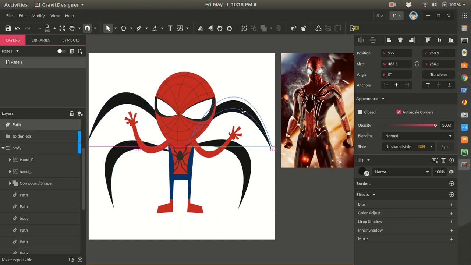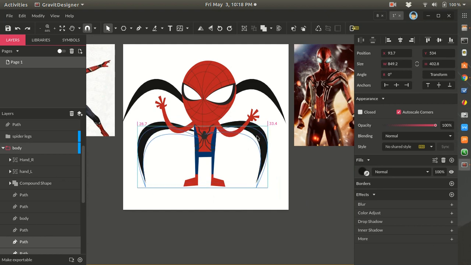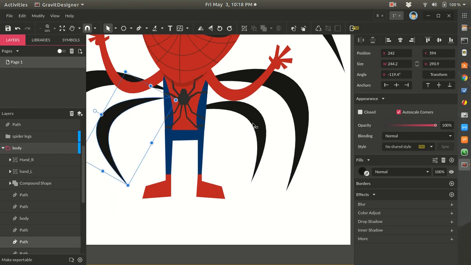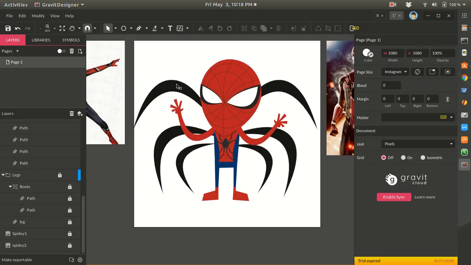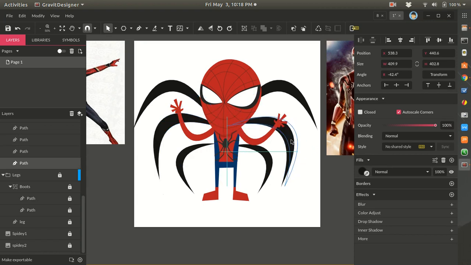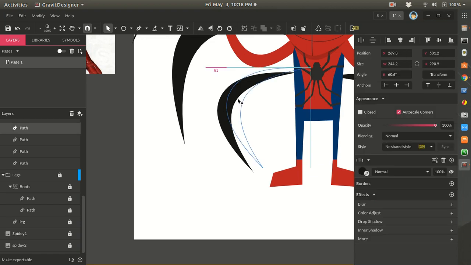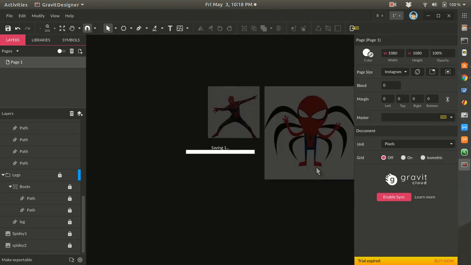Yeah, so like spider legs. Maybe I'm going to copy this, Control C, Control V, rescale, so to add another leg for Mr. Peter Parker. This one, you should rotate a bit. You can rotate from here, or you can rotate from any of the edges. Okay, this one is too far. Alright. Save. Make sure you save your work.